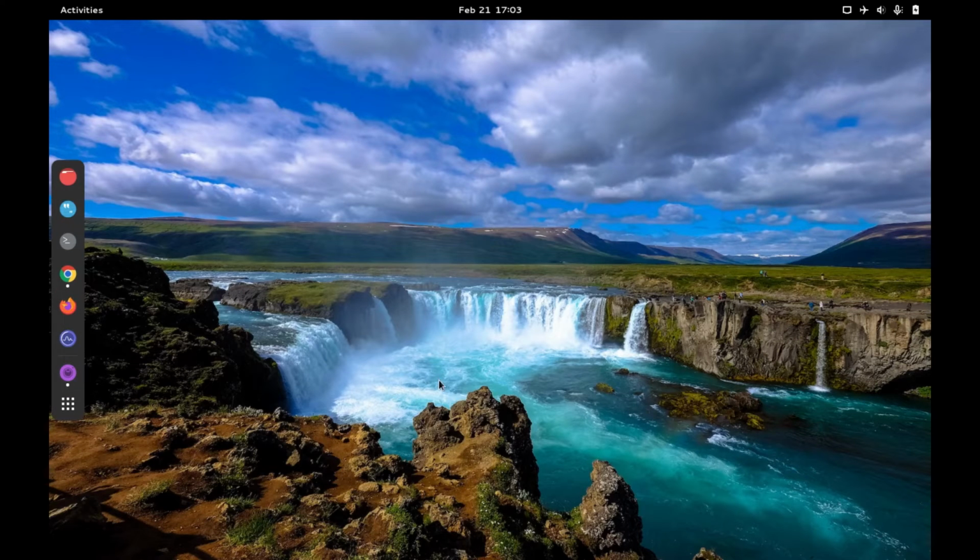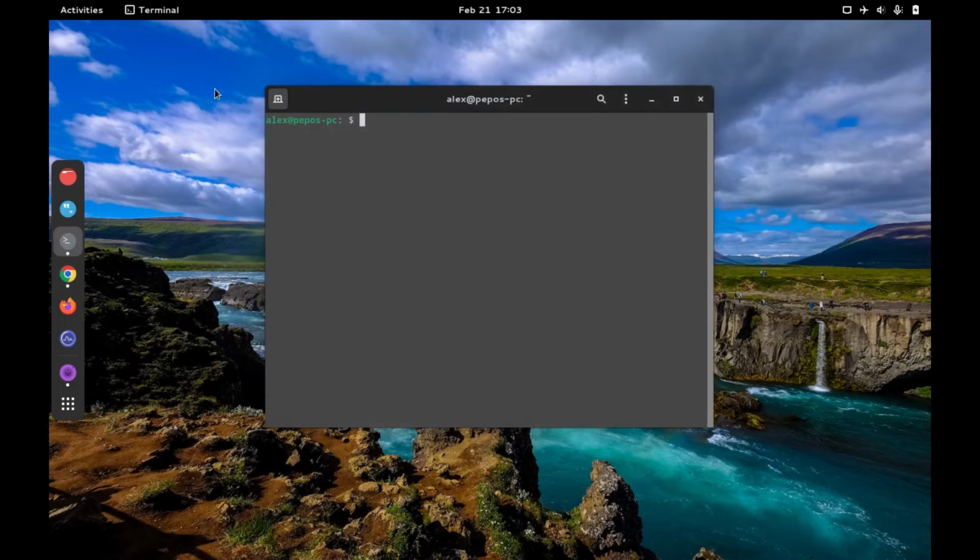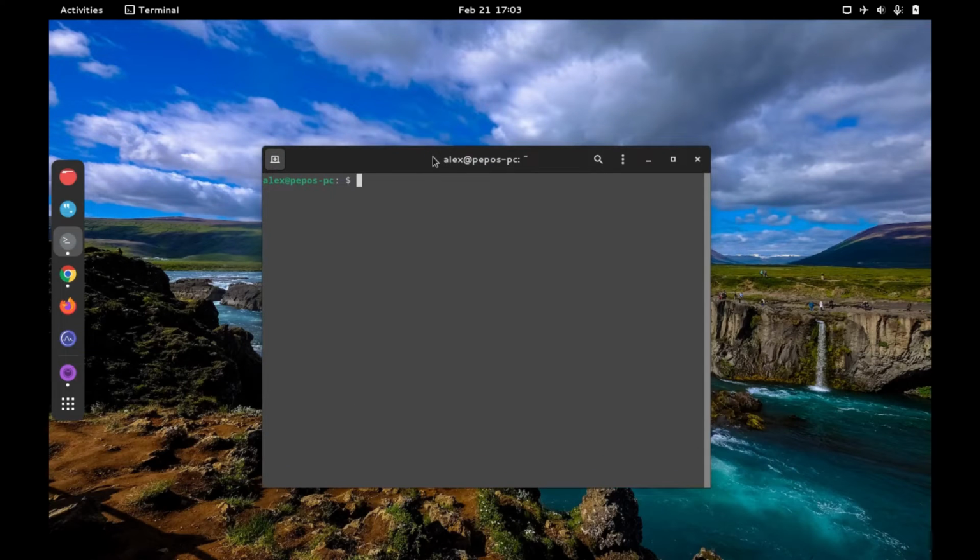Now we need to install another dependency that is called qtpy, and it's part of Python 3. So let's run sudo apt install python3-qtpy, input password.